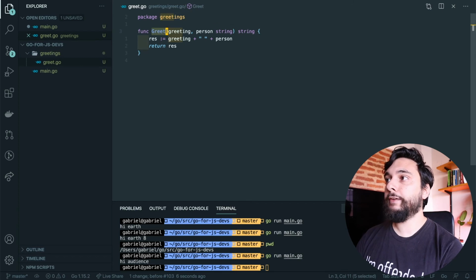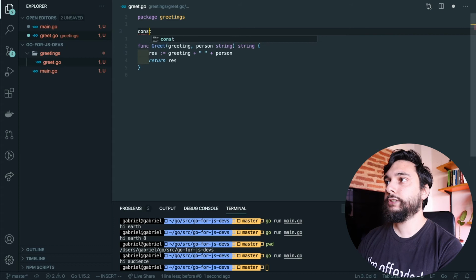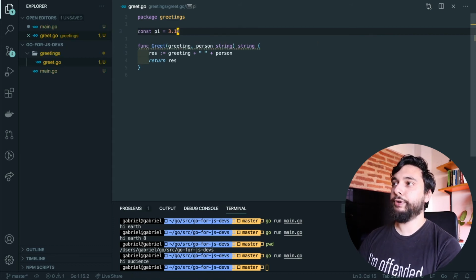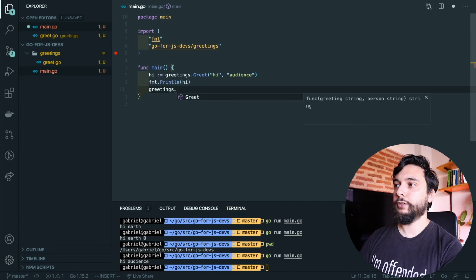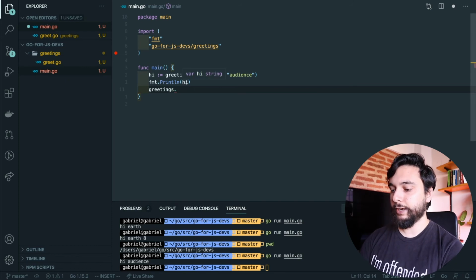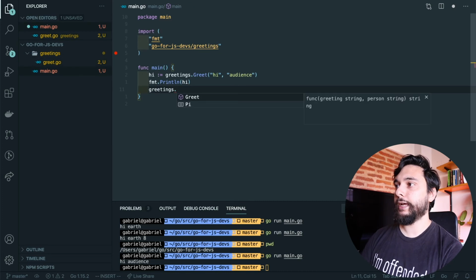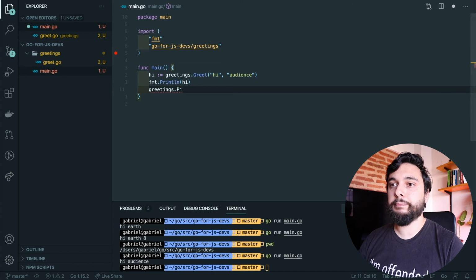This does not only apply to functions, of course. If I wanted to create, for instance, a constant pi, this is terrible code, but let's say that I put it like this. This pi is not exported. If I come here and I want to use greetings dot, it only has greet, right? But if we now go back and make this uppercase, you'll see now that I can use pi. So this is packages and how you keep things private and public, or exported or not exported.